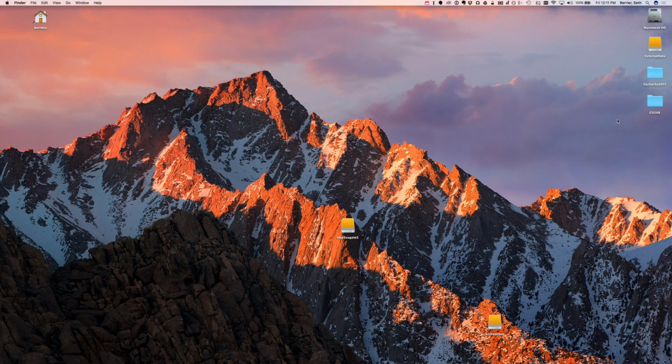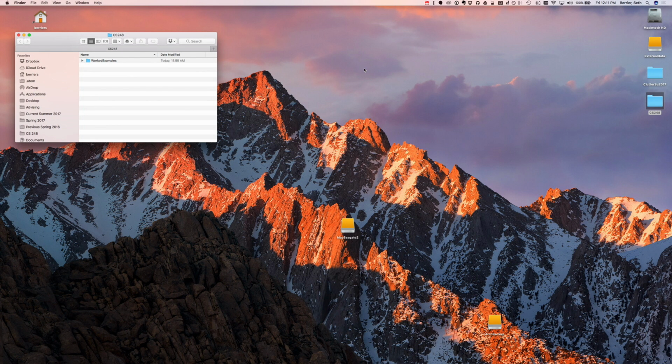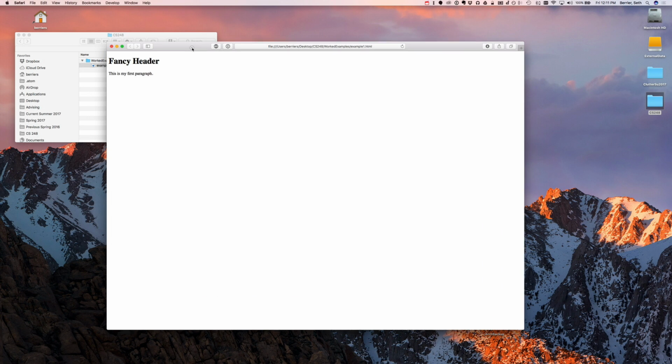Instead of trying to actually load that file, we're going to go over here to where we saved it, and we're going to just open it directly. You can double click on it, you can drag it into a browser. All we really have to do is open it up, and here's what it renders. So here you can see it says fancy header. This is my first paragraph.